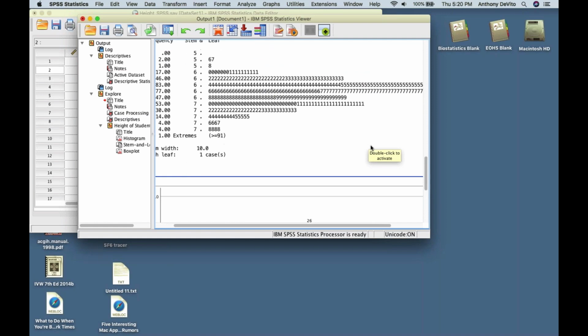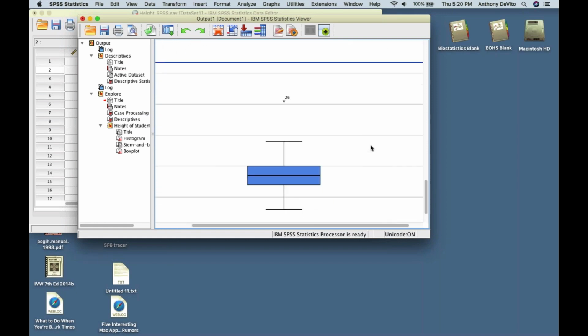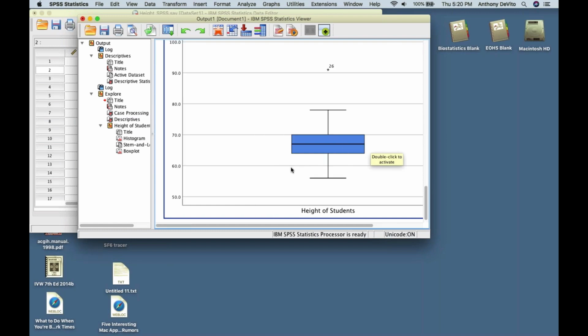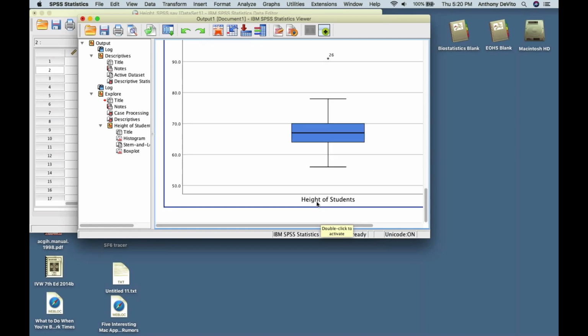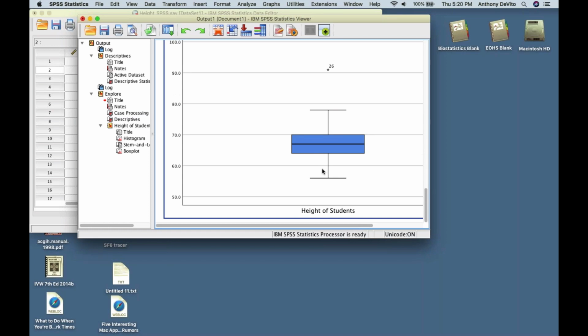Okay, and this is a side plot. It's called a stem and leaf. We'll talk about that in the future. Look at our box plot. Here's our box plot, our shortest height, our tallest height, our median, and our 95 and our interquartile range are in here. You can see that. Notice it's displaying the description, height of students, rather than just height, because we put that in as the value label that we wanted it to use instead of the variable name.